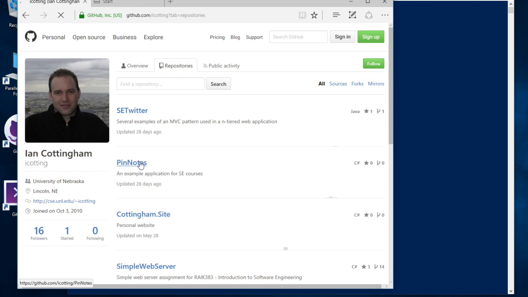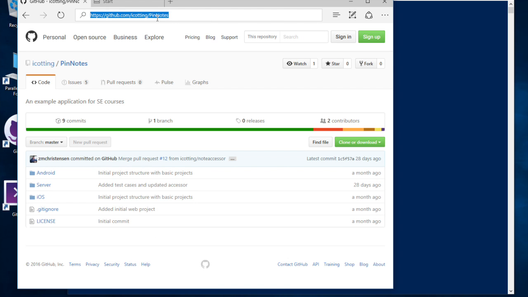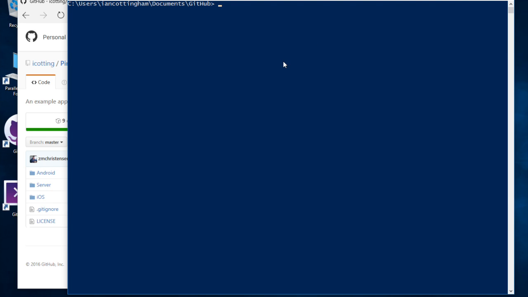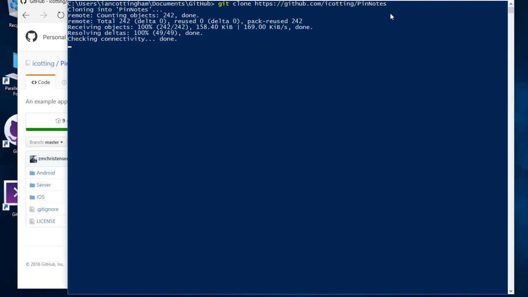So PinNotes is the application that we're going to work with. I'm just going to copy this URL and come back to the Git shell. I'm going to type git space clone, and then paste that URL into the shell. So I've got git, that's the program I'm going to run. The command I want is clone, so I'm going to clone this repository. The repository is this one here, https://github.com/icotting/pinnotes.